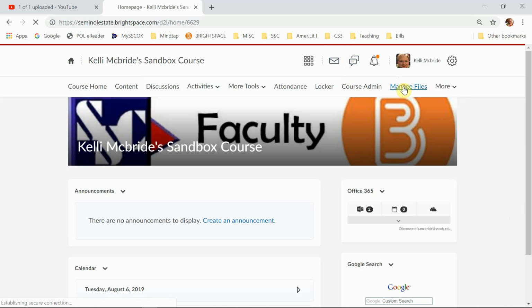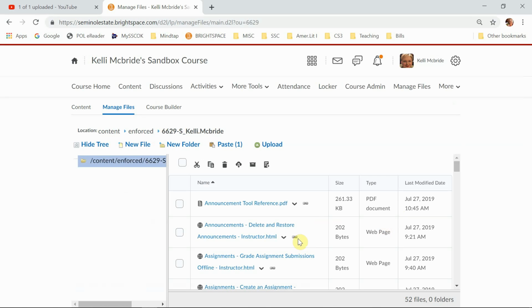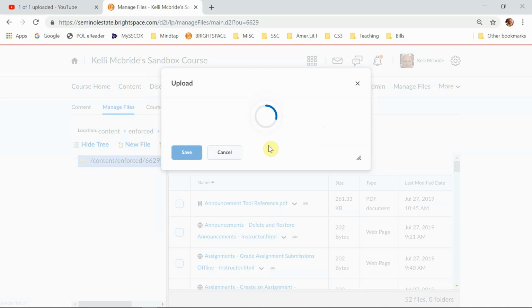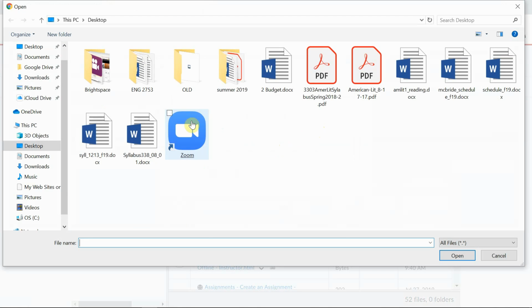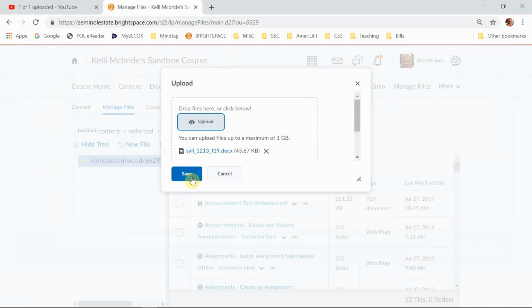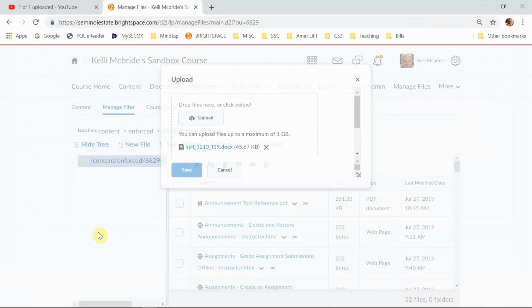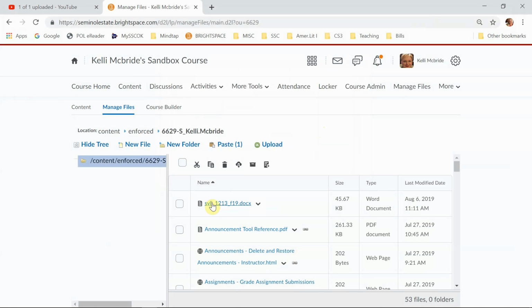the Manage Files option. So I can click that, and this is where I can upload files to my Brightspace account. So I'm going to upload my syllabus because that's something that we all have to do. And I'm going to see it's right there. You can also create folders.